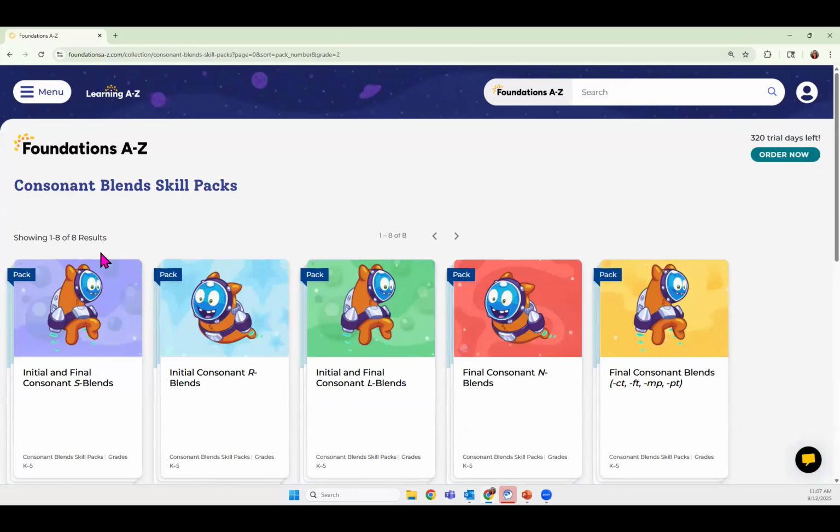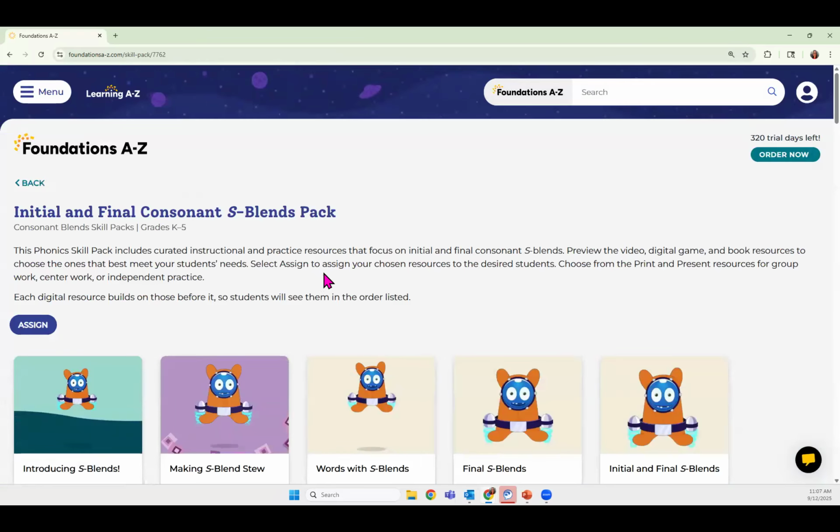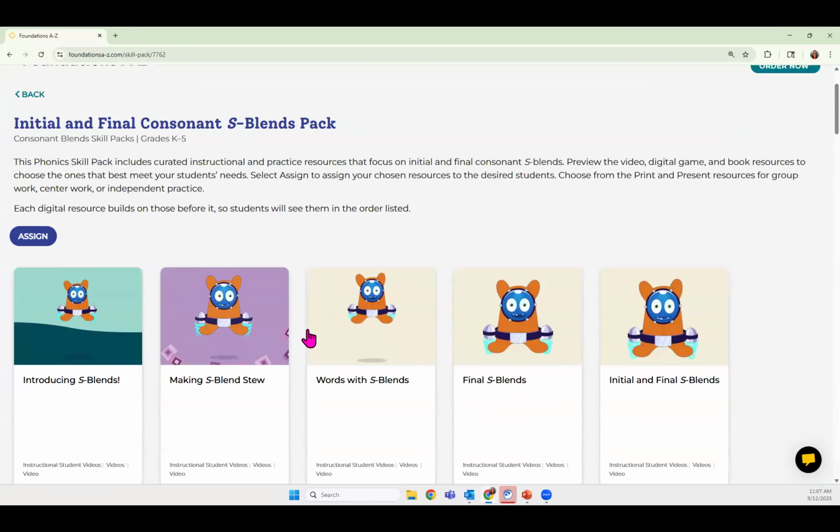Within each main skill pack topic, materials collections are further organized by sub-skills, so you can select exactly what you need. I'm going to do the initial and final S blends here on the left. Now, the pack resources were selected intentionally, and what's presented is considered to be the most relevant and applicable for reteaching, practice, and enrichment with a particular skill.